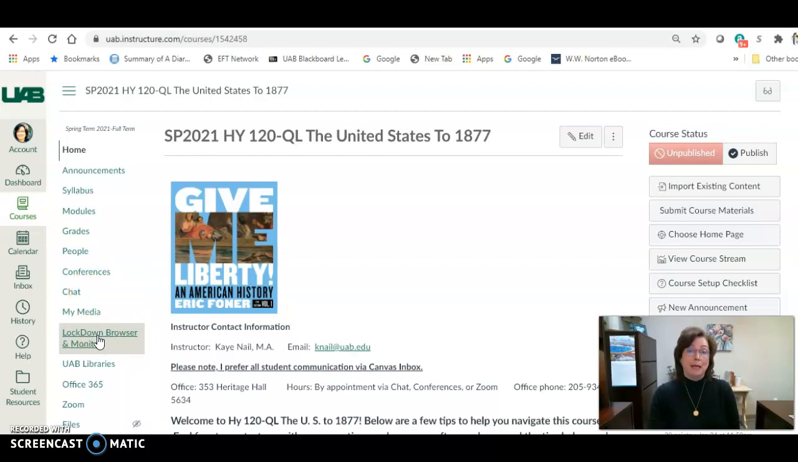Lockdown browser. Exams are given in this class through Lockdown browser and webcam. You will need a webcam for the course. I've provided information about Lockdown browser in the syllabus and in the modules under the midterm exam module, and before the midterm exam I'll also send out an announcement and we'll go over it again. So don't worry if you've never used Lockdown browser. A few other links here that you might find helpful are to the library and to Office 365, if you need a new version of Microsoft Word and such.